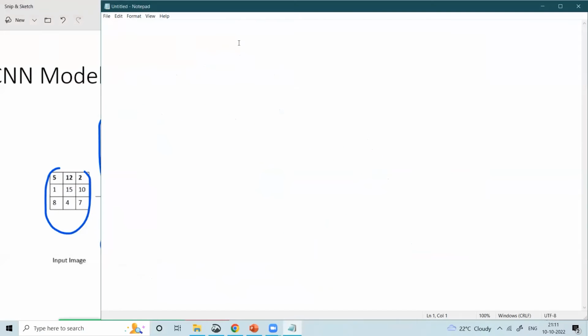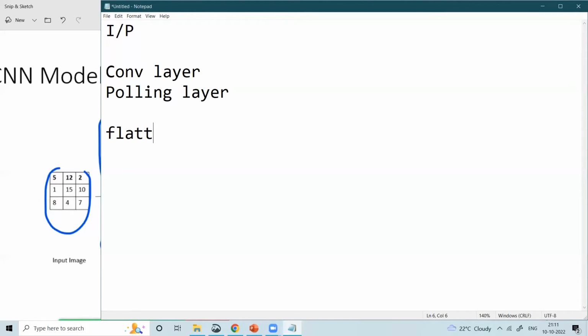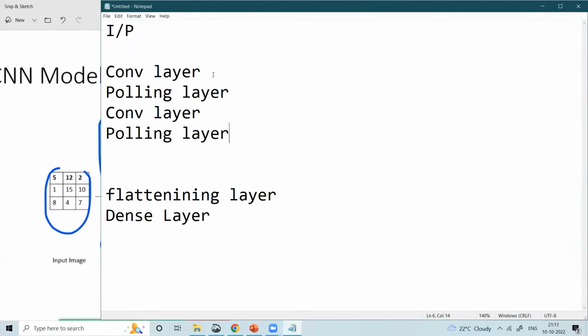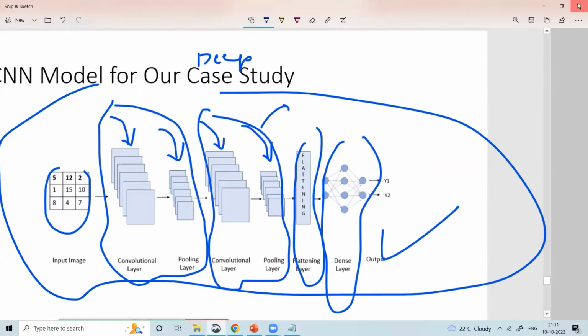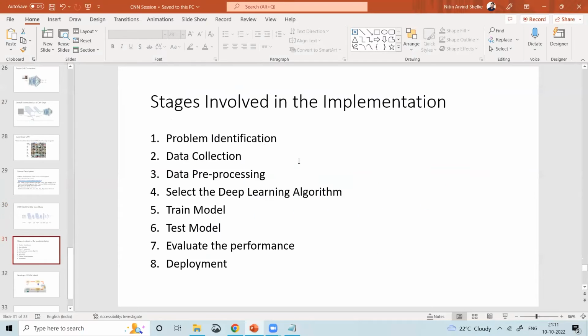So let me show you. First is the input. Then we add the convolution layer, pooling layer, then the flattening layer, then the output layer or dense layer. You can add convolution and pooling layers, as many as you want: convolution layer 1, pooling layer 1, then convolution layer 2 and pooling layer 2. So the final structure becomes like this when we implement our model.